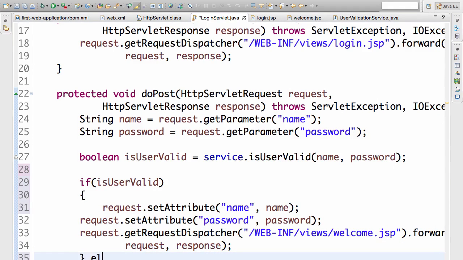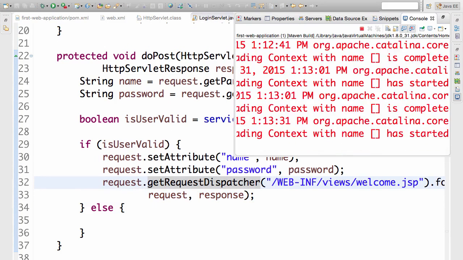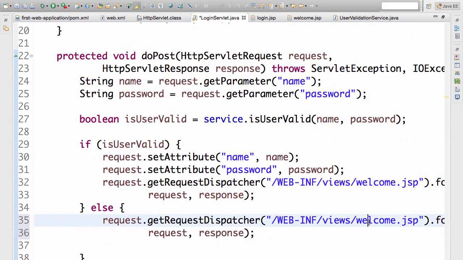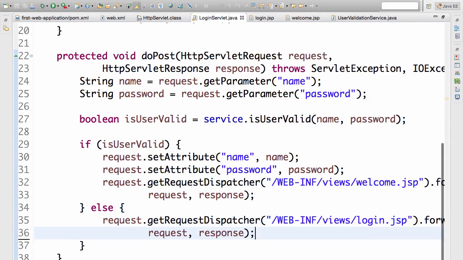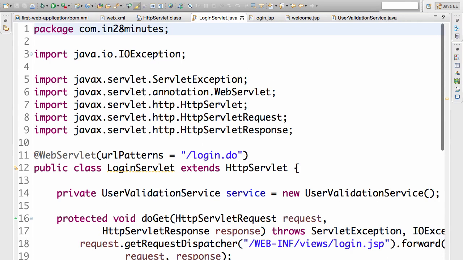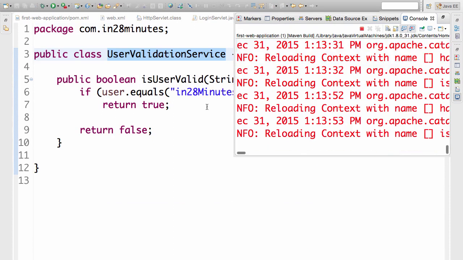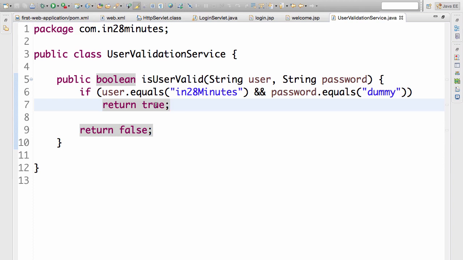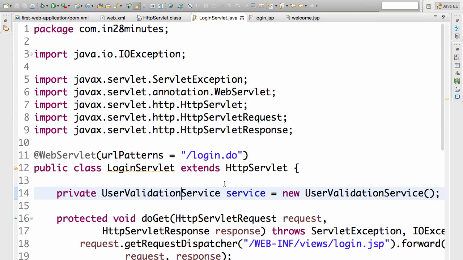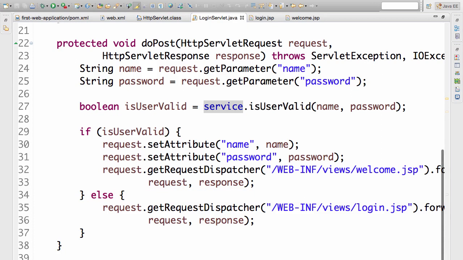Else, what did we want to do? We wanted to send him back to the login. So let's go ahead and do that. All that we have done in the last few steps is we created a user validation service. The user validation service has only one set of valid user ID and password. If that's met, then it returns true. Otherwise, it returns false. And in the login servlet, we created an instance of this particular service, and we are now using this particular service to validate if a user is valid.